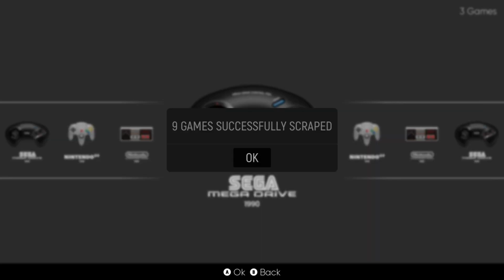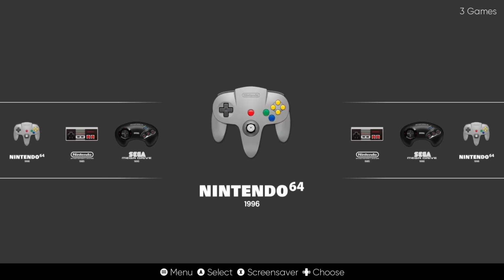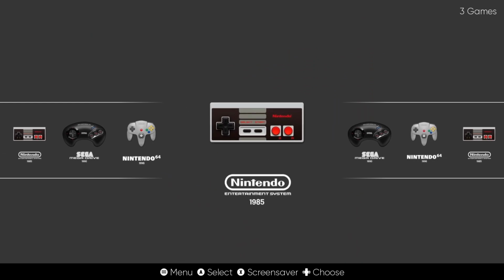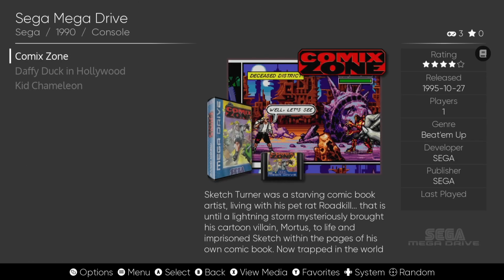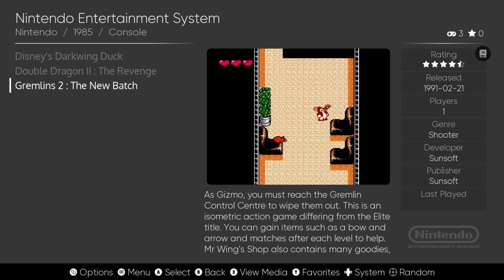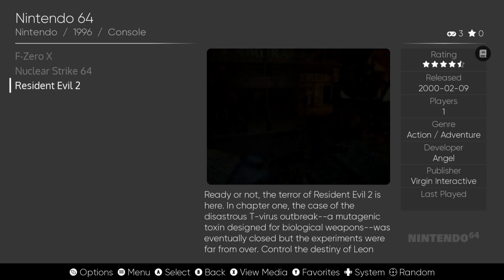Okay then, so 9 games successfully scraped. If I press OK, and if I then go back into, say, N64 and Nintendo NES, and once I'm inside a system, like I'm in Nintendo NES now, if I just press right on my D-pad, I can then switch between systems.